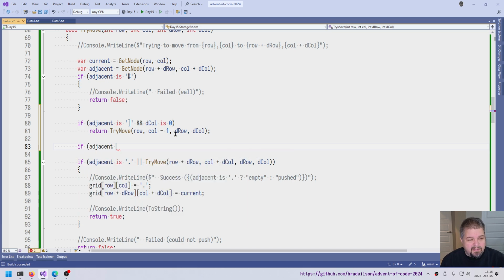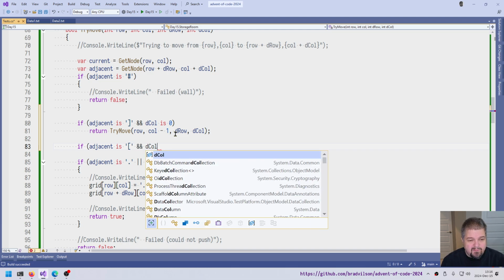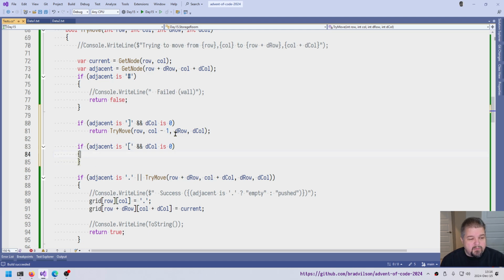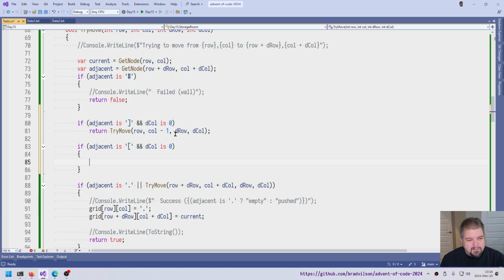So now what we're going to say is if you're trying to move the left-hand side of a box and you're trying to move it up or down, what do we do then? Well, we need to look at both halves of the box and we need to look up in both directions and see what's going on. So we need to look above too, in essence, for what we decide to do.